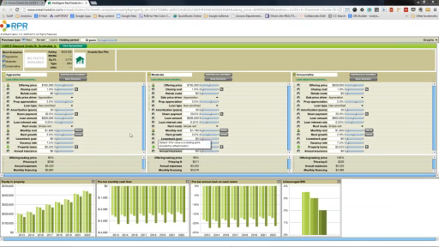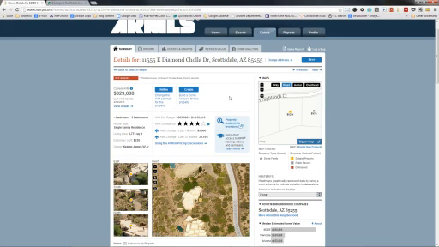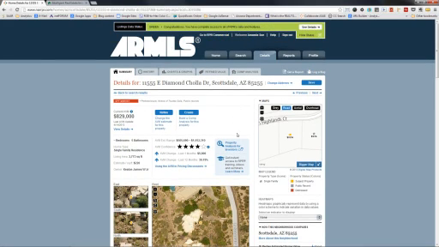So this is the property analysis for investors. Again, I got to that just from a property page by clicking on property analysis for investors. Any questions on that? All right. So I'm going to go back to the Home tab.